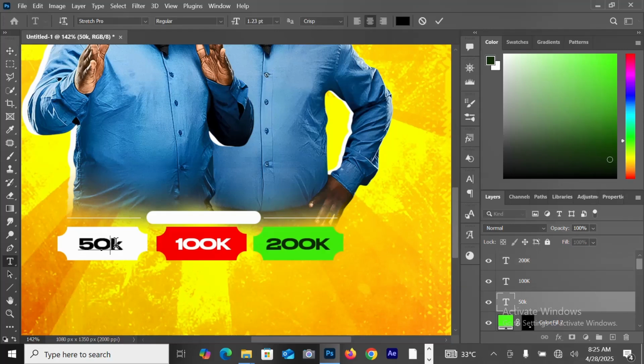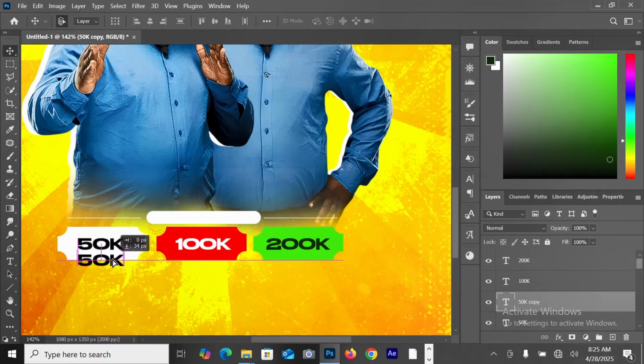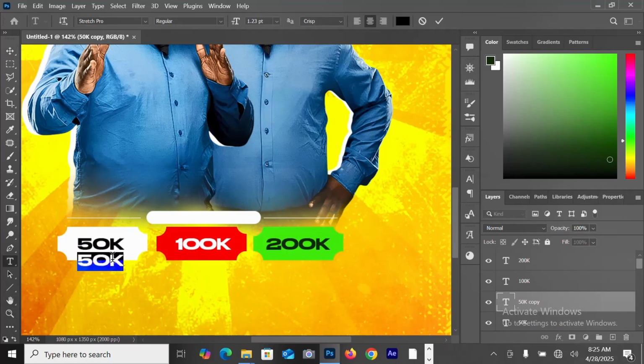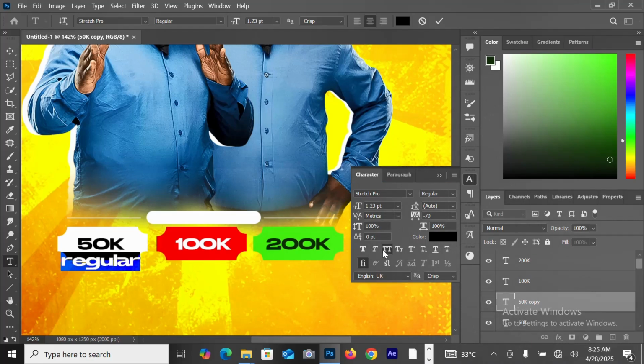So this one is small letter. Let me change to capital letter. Okay, we are good to go. I'll do the same thing again, 50K. I'll duplicate this one, bring it down. Regular here. Control A, select, then caps lock.